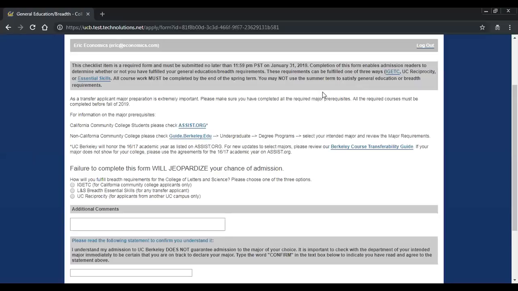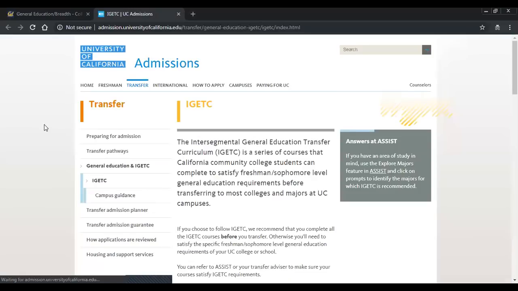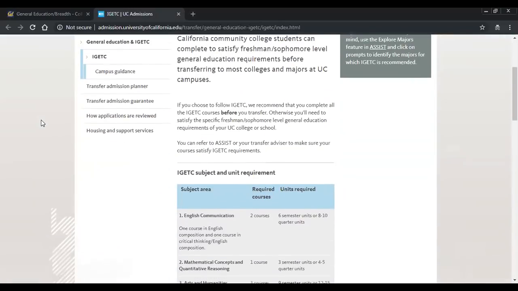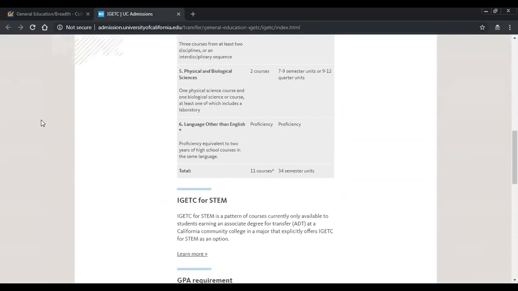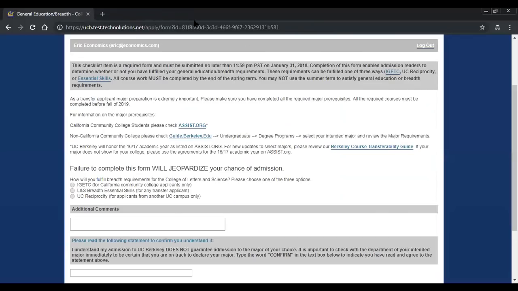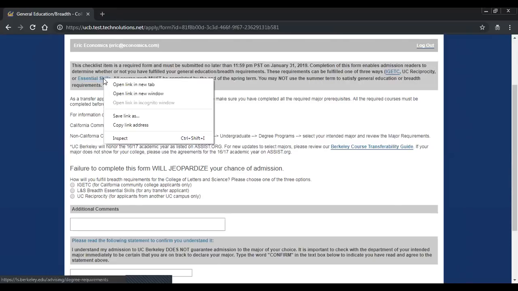So before we go on, I just want to show you the links, the IGETC link here. If you go ahead and click on that link, it'll actually show you what the IGETC is, what the different areas are, how many units you need, and so on and so forth. So this is all great information. UC Reciprocity, there's no link there, but that is actually for students that are at another UC that are transferring to UC Berkeley. You'll want to check in with your current UC about reciprocity, and essentially it says that if you have UC Reciprocity, you've completed all of your lower division general education at any other UC institution that you transfer to.